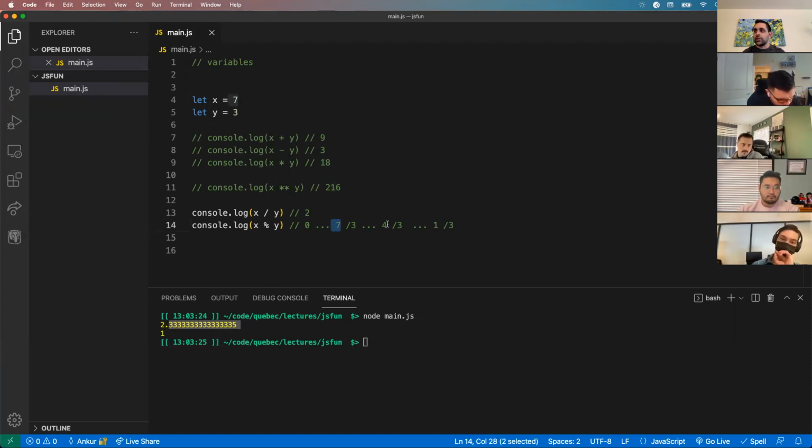Because we start with 7, take away a 3, take away another 3. Well, we can't take any more 3s away. So that's what modulo returns, the actual value left over, not the fractional representation of it. Just want to make that clear.